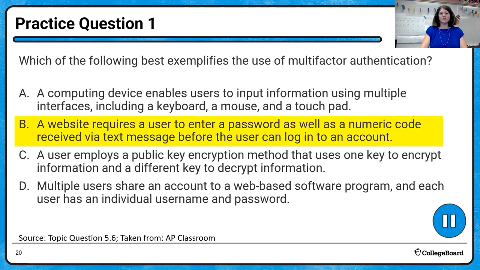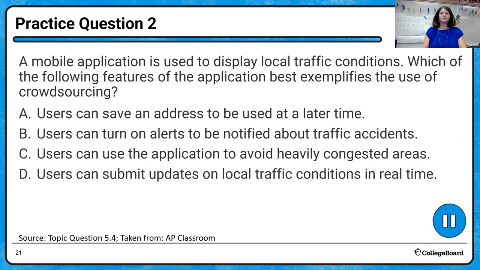All right, next practice question. A mobile application is used to display local traffic conditions. Which of the following features of the application best exemplifies the use of crowdsourcing? Again, we're going to see a ton of terms in these questions. If you can remember your terms and the basic ideas behind them, you should be able to do these questions well. So here are the answer options. Which feature of the application best exemplifies crowdsourcing?